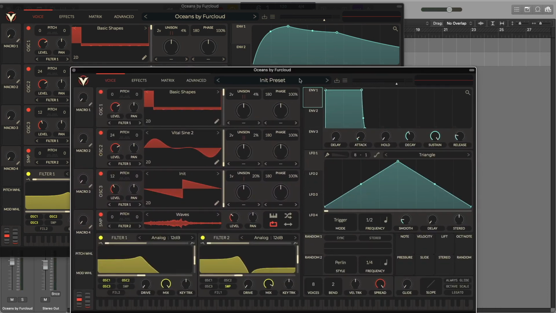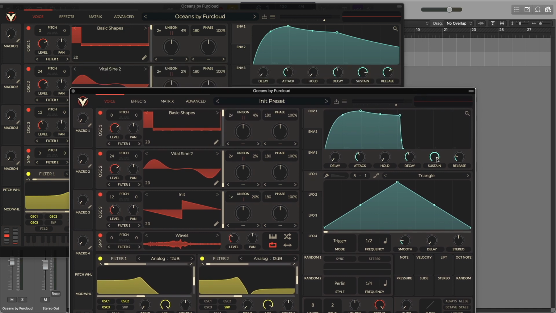Let's move to our envelope 1. Let's turn the attack to around 1 second. And let's edit this to somewhere here. And let's turn the release to around 7 seconds, 7.1 seconds. Just like that, we're done with envelope 1.